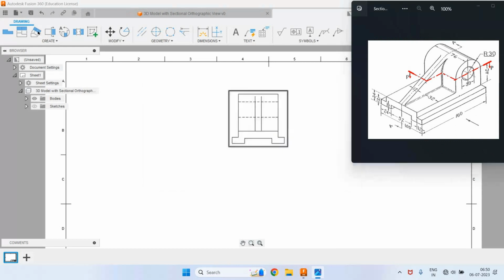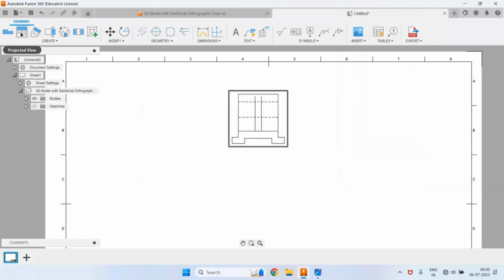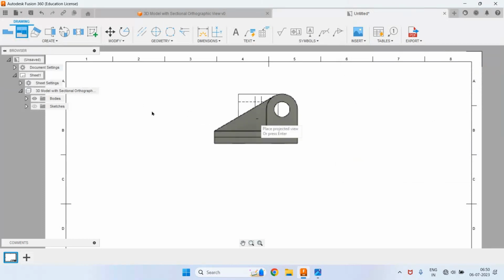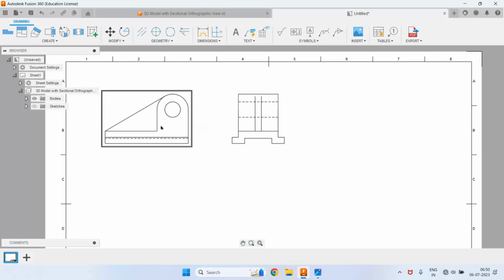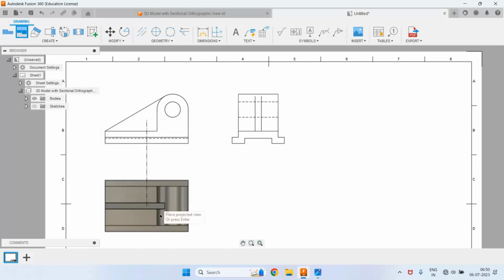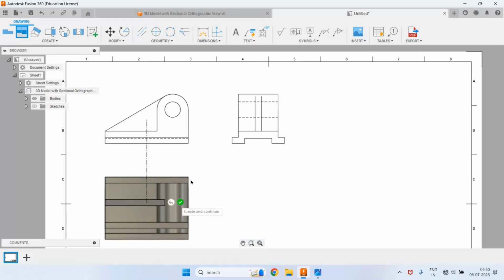So from this we can project different views. So select projected view, then select this view and move the cursor on left side. So here we will get front view. Then from this front view we can draw top view. So select this projected view command, select the front view, move the cursor in downward direction. We will get top view.